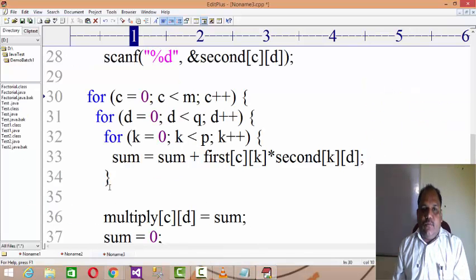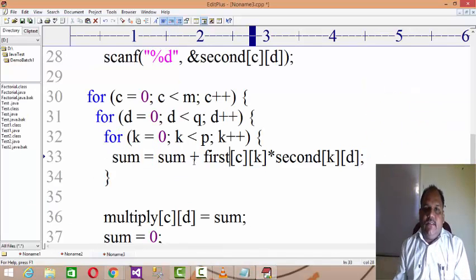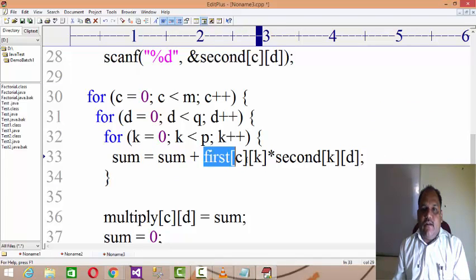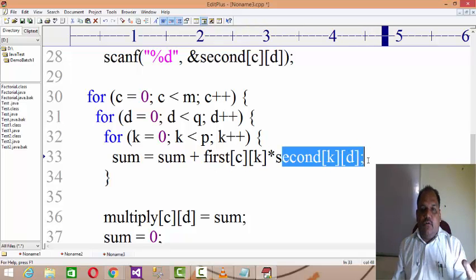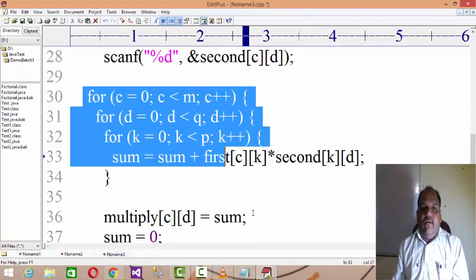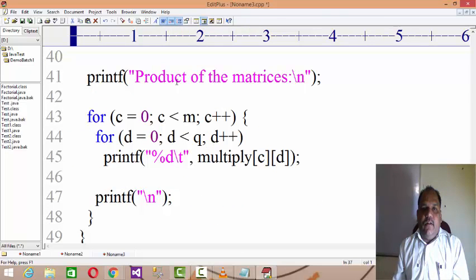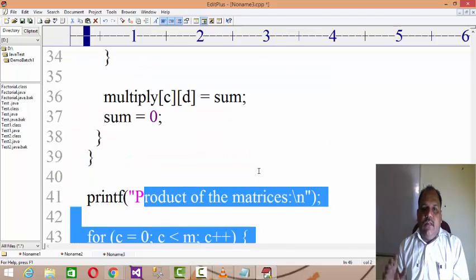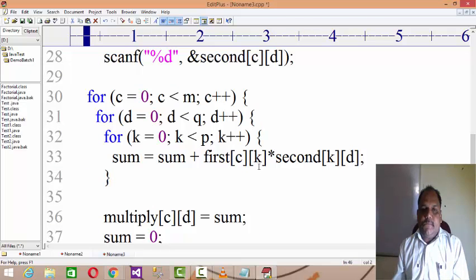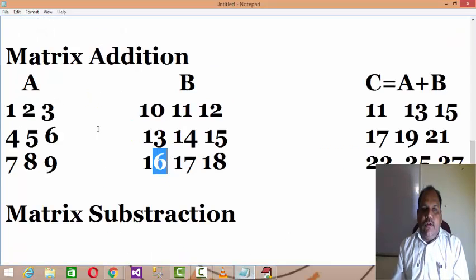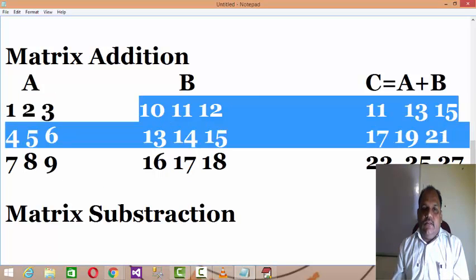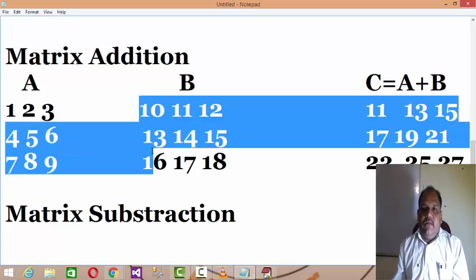So here in this case, first of all, sum equals sum plus first of c into k times second of k of d. The first matrix's row coordinates are there and the second matrix's column coordinates are there. In this manner you have to set the 3 loops, and then assign the resultant matrix C of d equal to sum, and every time reset sum equal to 0. This is the logic. And then if you want to print the product of the matrix, try and understand only one point in the matrix multiplication: the addition of the corresponding row coordinates and the second matrix's column coordinates, the summation of them will be the resultant one over there.